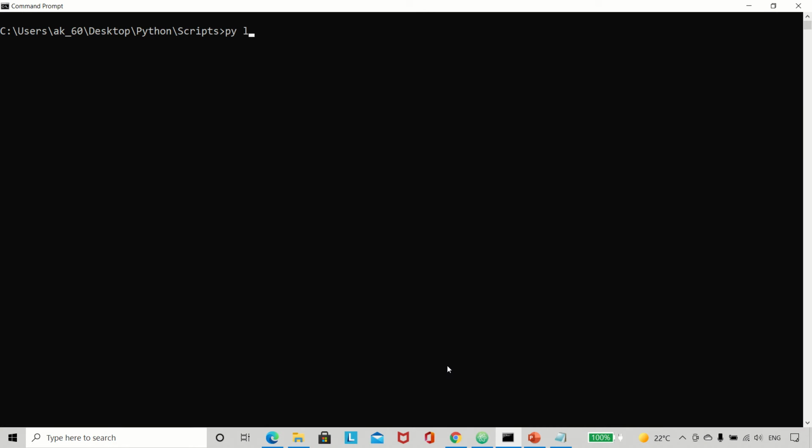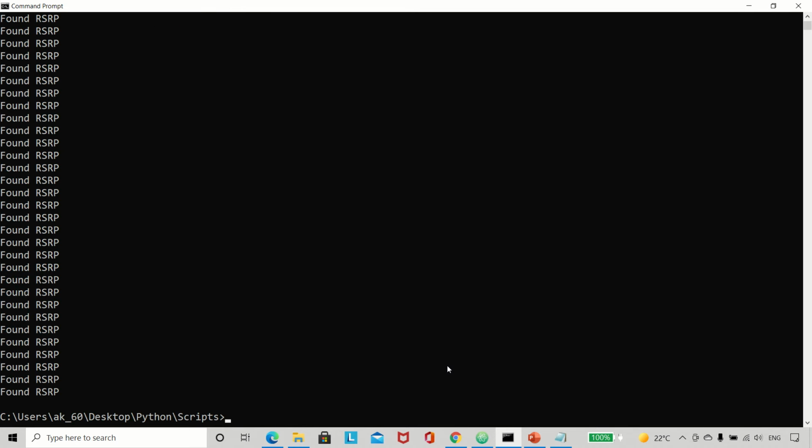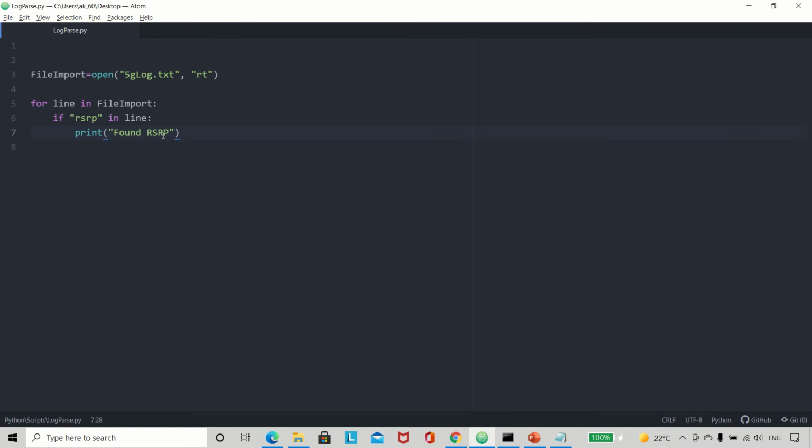So we do py log parse. It says yes, we can see found RSRP. It is printed multiple times. So it shows that it is possible to read this file and find RSRP in it. Only then can this be printed, because the code goes into the for loop, then into the if statement, and only if the if statement is true will it print this out. That means we were able to find RSRP in the file import. So this is the first thing, just to verify that our system is working.